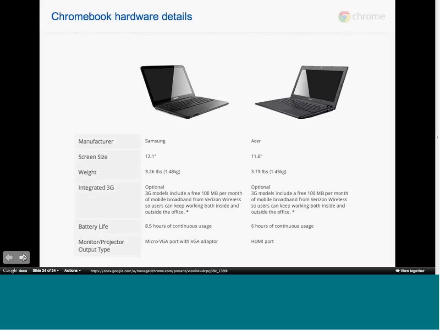I'm coming to a close before we jump into the top questions. I just wanted to show a quick slide on the different models of Chromebooks that are available right now. We have both the Samsung Chromebook and the Acer Chromebook. There are some very subtle differences around weight and battery life, and probably the biggest two are screen size and which monitor or projector output is available.